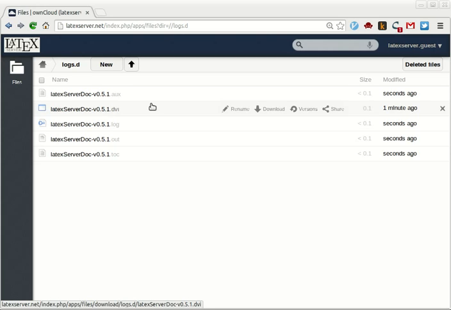So if you're having trouble compiling a document and you need to look at the log file in more detail, this is where you'll find it.